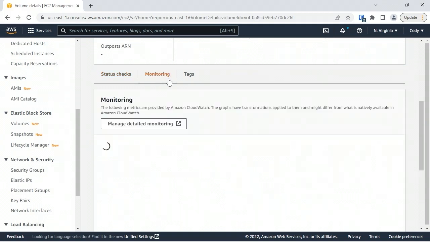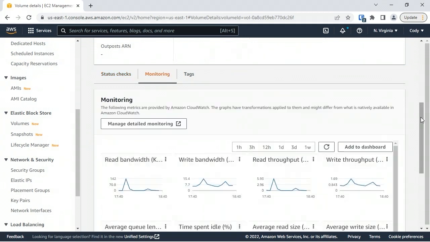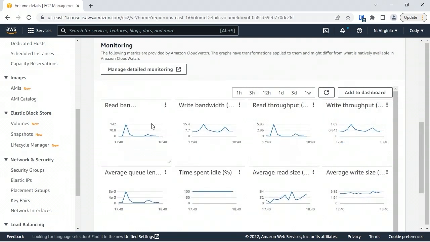And if I go to monitoring, this is where I might choose to look at some of these metrics for read and write throughput, read and write bandwidth, the average queue length, where queuing up items for a long period of time is bad news. It means your underlying disk IO subsystem is too busy to deal with disk requests, so it's queuing them up. We also have average read and average write size when it comes to data. So this can be extremely valuable.